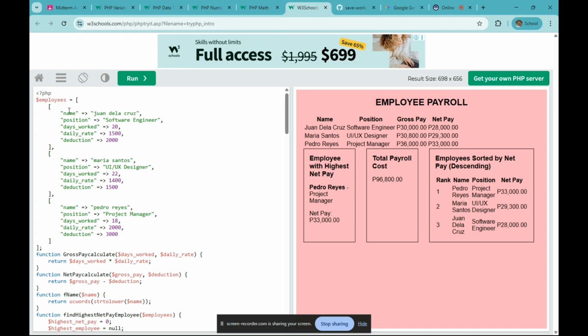The first thing you see is a list of employees. There's a variable here called an array, and there's a folder of information containing the information of all the employees: the name, the position, their days of work, the daily rate, and the deduction.